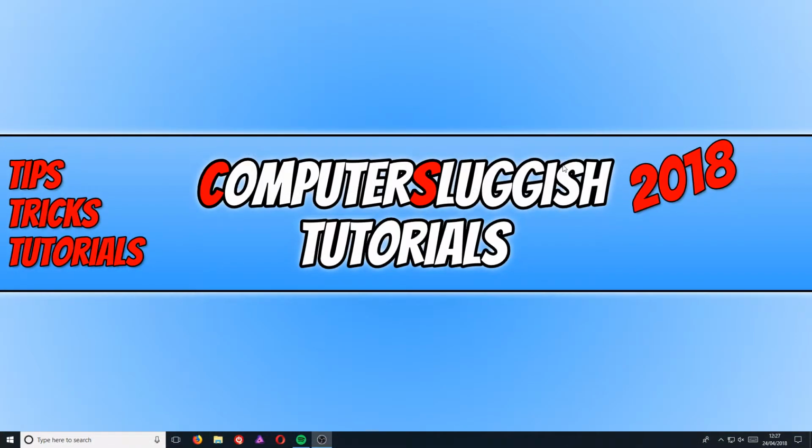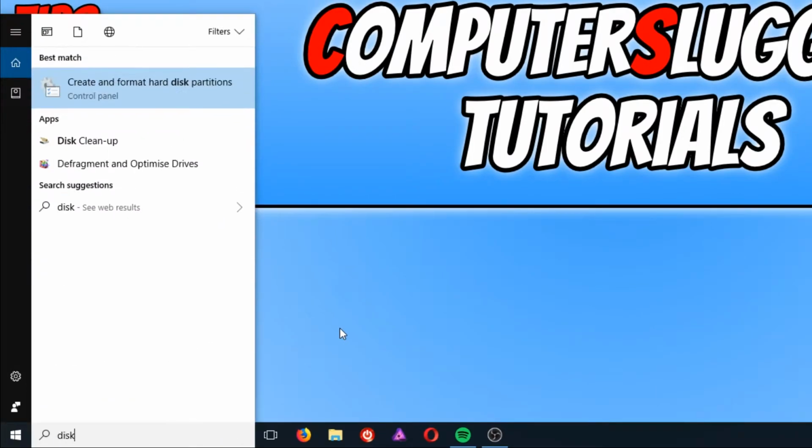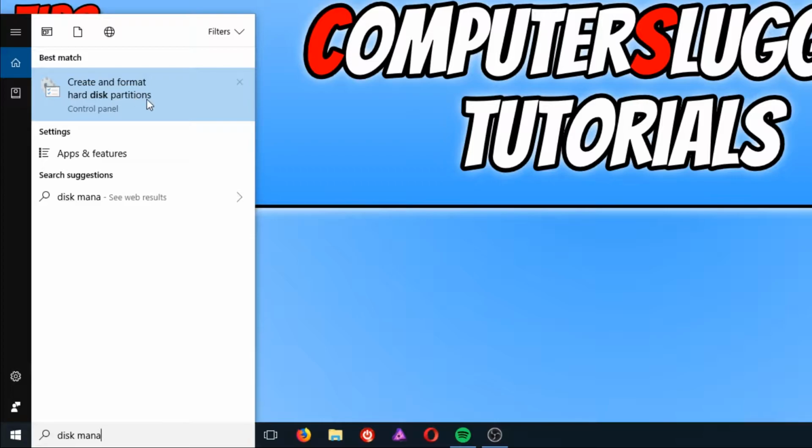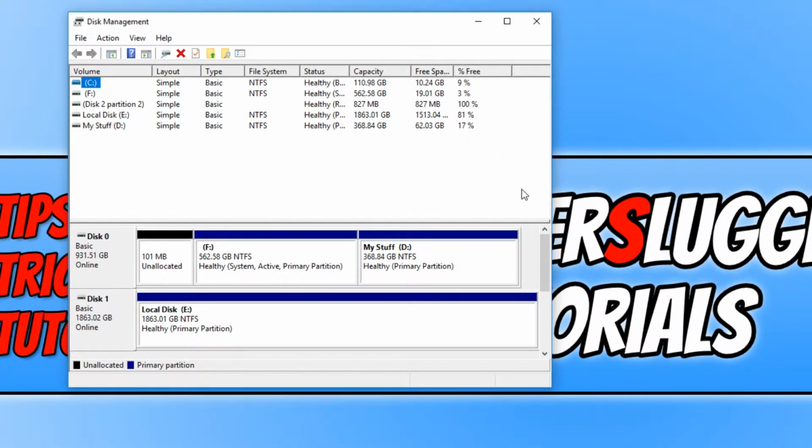In today's video, I will be showing you how to create an unallocated partition space on Windows. To start off with, all you need to do is go down to the bottom left-hand corner of your screen, and type in disk management. You now need to click on create and format hard disk partitions. And you will now end up with a window that looks like this.